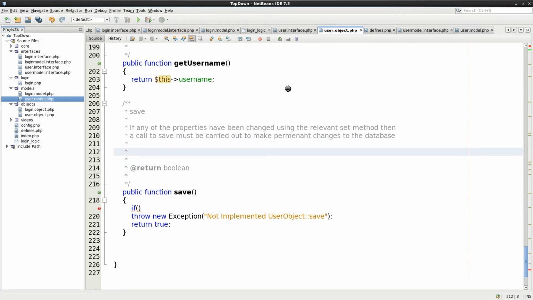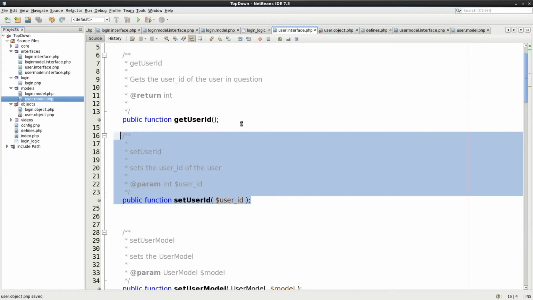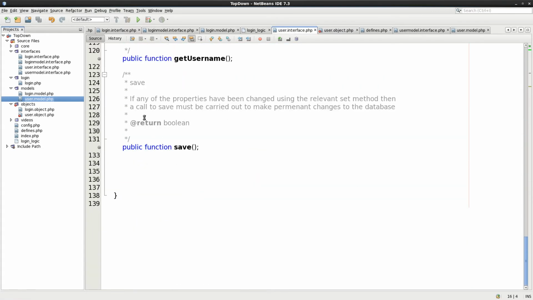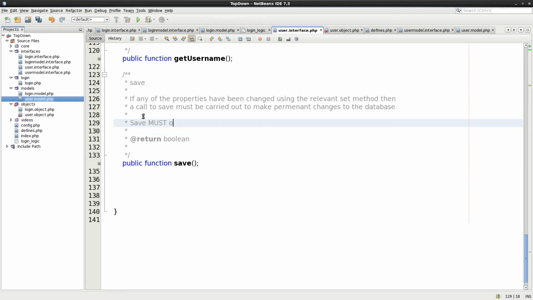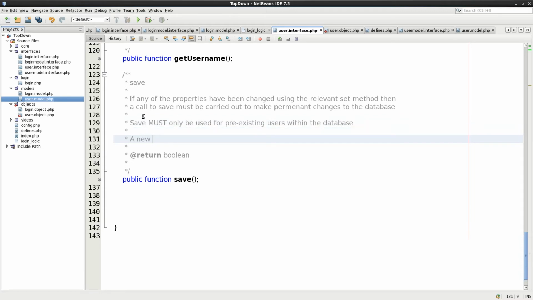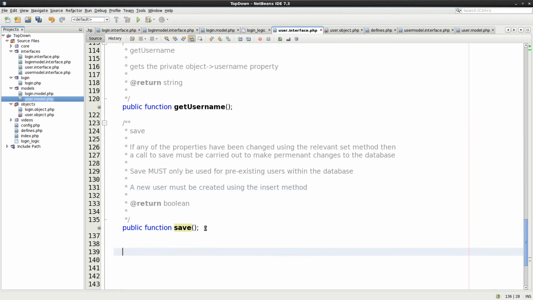Okay, we're going to update the rules on this user interface on save. We'll say save must only be used for pre-existing users within the database. A new user must be created using the insert method. All right, so we're going to add a new method, insert, and this obviously is going to take itself to the model.